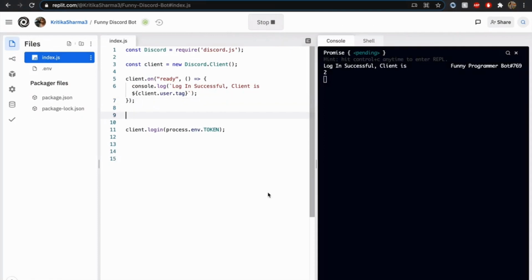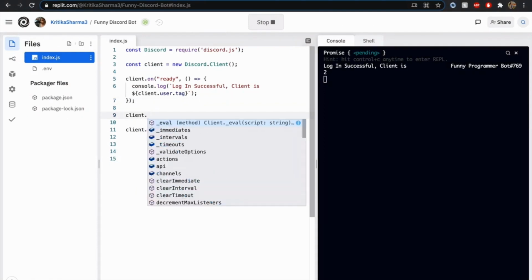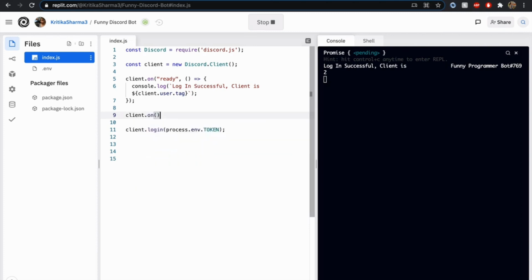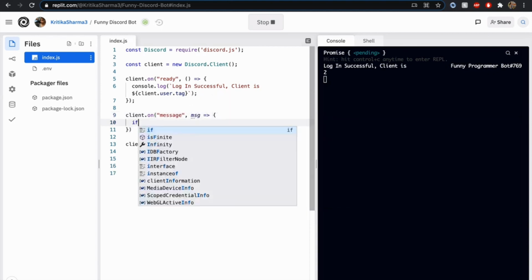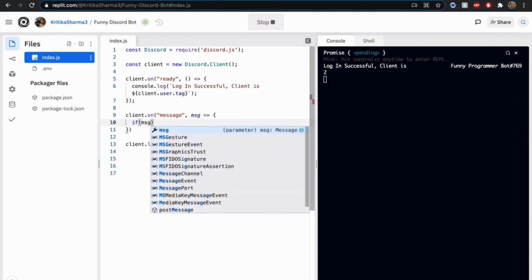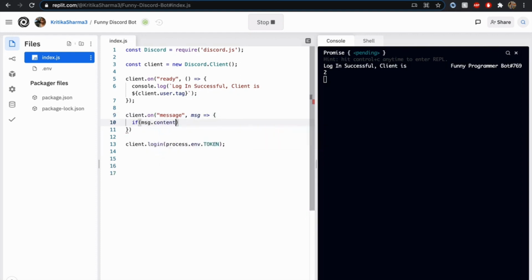Now we'll try to listen to the message event and we'll also send back a reply. So I'm going to start a new event listener. So client.on, and this time I want to listen to the message event. In the callback, I'm obviously going to receive the message, and I am going to check the contents of this message. So message.content. And if I get hi, I would like to send back a reply.